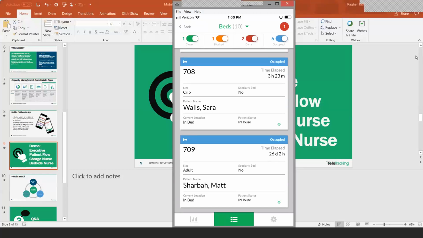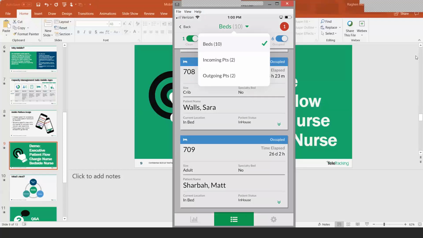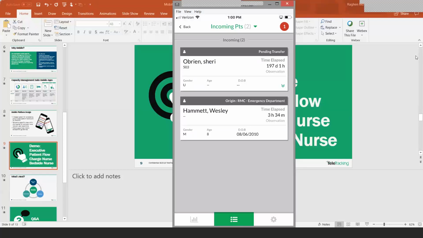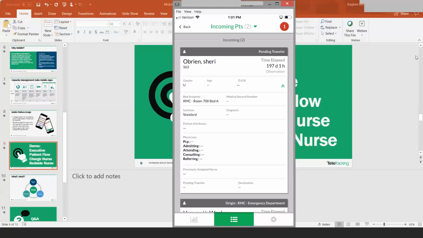I want to click this top button here. It'll let me switch between my bed list and my incoming and outgoing patient list. I'm going to go to my incoming patient list and view those two patients. I can see one is a pending transfer and one is a pre-admit with an origin of RMC emergency department. If I click this, it'll give me those additional data points related to that patient.